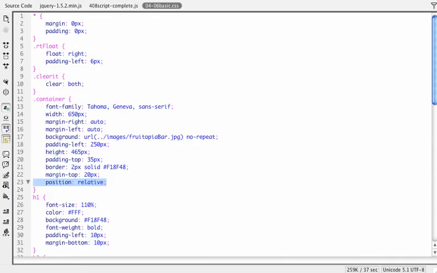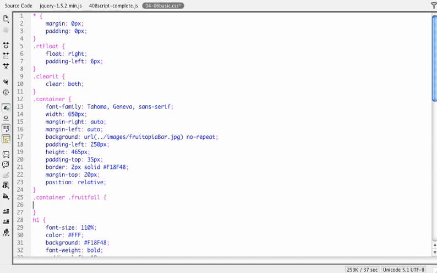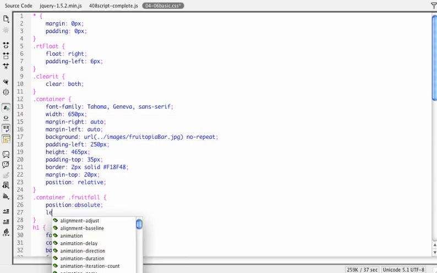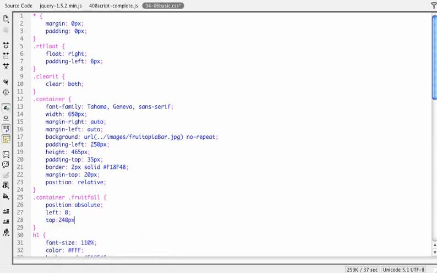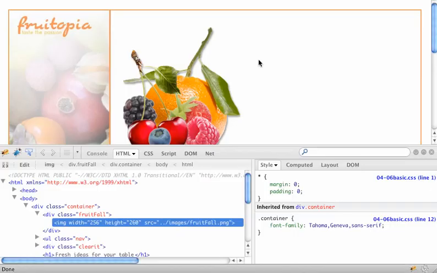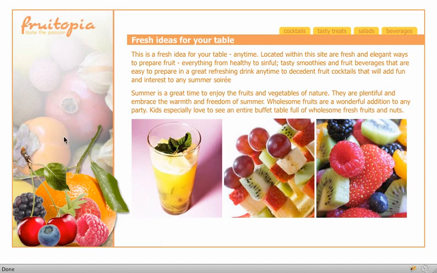We'll go into our CSS file, and I'm going to make a new rule here, and we'll target container and then the fruit fall div that we just created. What I'm going to want to define is the position, and we're going to use the position of absolute. And then for the left, I'm going to define a position of 0. And then for the top, I'm going to define a position of 240 pixels. So now if we save our page and refresh in the browser, you'll see that I did not target the class of the fruitfall div correctly. So let's change that, and we'll go back into the browser. If we refresh the browser now, you can see that the fruit is located where we want it, sitting at the bottom of this left-hand panel right here.